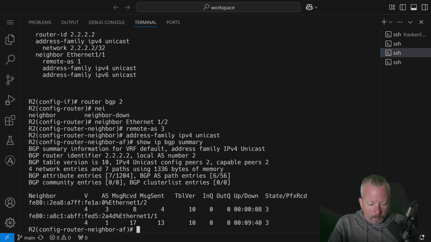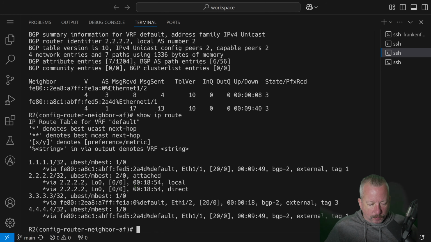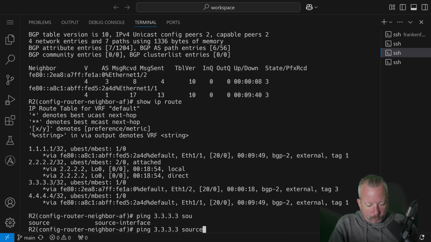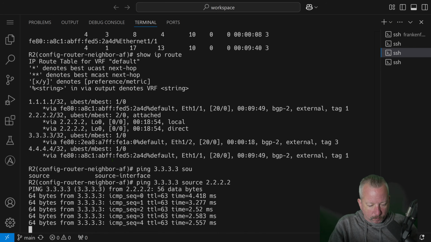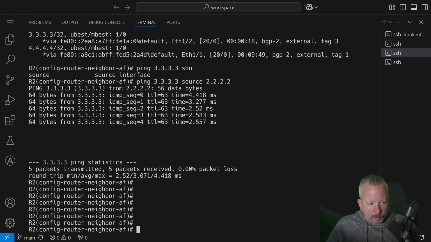All right, so I've got a neighbor established relationship there, and if I do show IP route, I see I've got both. So I can ping 3333 source 2222, and that works. And I've even got a path to 4444. So, all right. So let me put the link to the lab, to the configs.